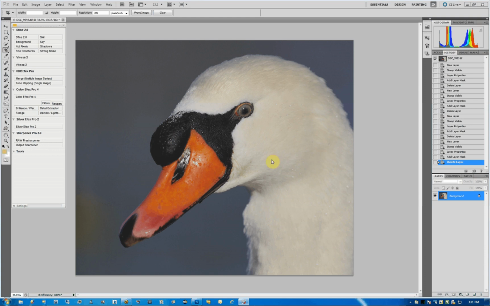What I'd like to do is show you how we can improve this Swan image just by using Color Efex Pro, and in Color Efex Pro using the Tonal Contrast, White Neutralizer and Detail Extractor. As you can see, we have a bit of yellow in the overall feather area, and we have very little details in the neck and head area. Also, I think we might be able to pull some more details out of this area as well.